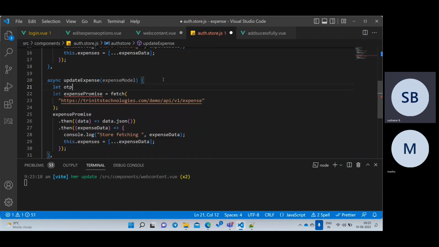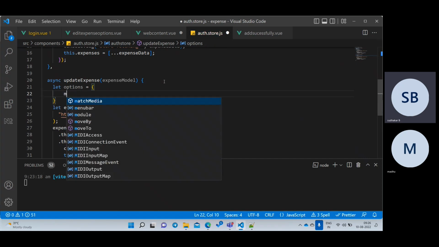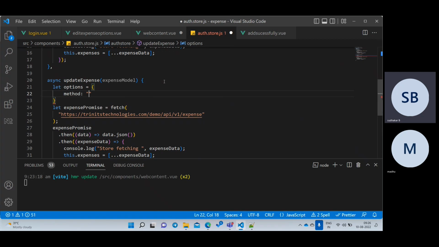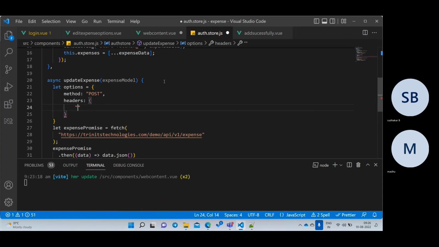Let us write the options. Options is equal to, what is the first one? I can write method colon post, right? Next, what is the second one? Header or headers? Headers. What do I need to do?